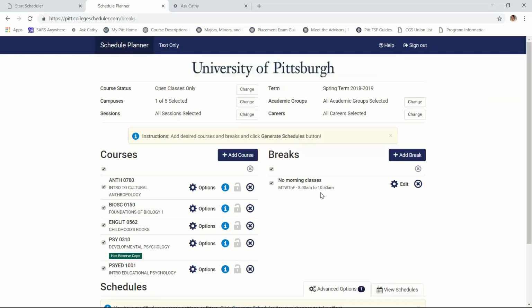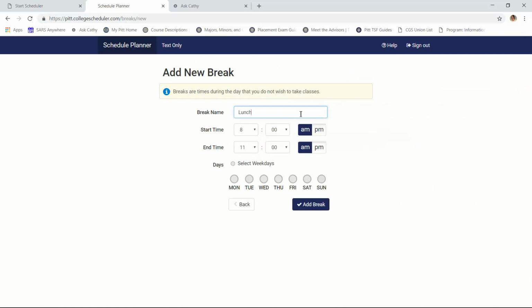And also maybe you want to have lunch at a specific time. Click on Add Break, name it Lunch, and perhaps you want that to be around 12 to 12:55. Give yourself about an hour.